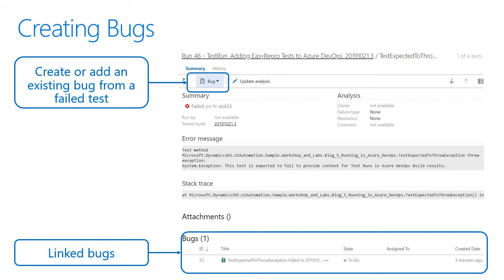As you see at the top, there's a button that says bug. You can click on that. You can create a new bug or actually link it to an existing bug. At the bottom here, I have the linked bug. The bug ID is 53, and I can see that it failed.